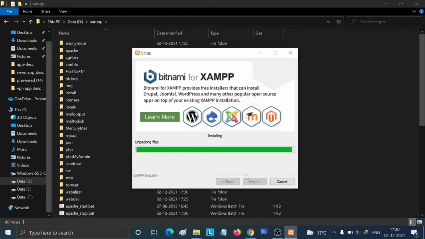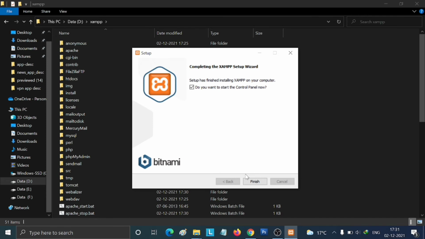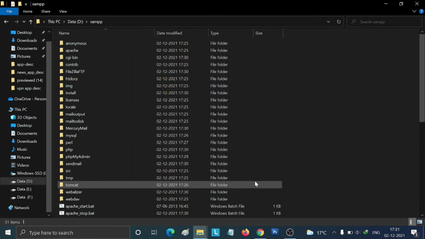This is done now. You can see this option. Then again click on next. Just wait a few seconds. The installation is completed now, at 75%. Just wait some seconds again, and after it is done, we need to click on next. Okay, and click on finish.